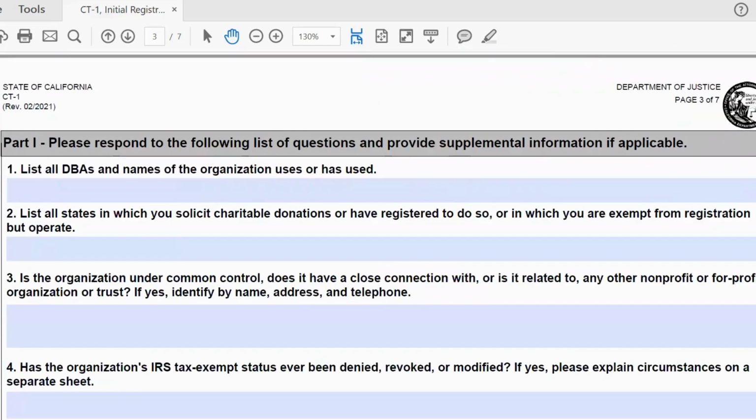Next is Part I. Please respond to the following list of questions and provide supplemental information if applicable. 1, list all DBAs and names the organization uses or has used. We have not used any other. Let's put none. 2, list all states in which you solicit charitable donations or have registered to do so, or in which you are exempt from registration but operate. We're just operating in California, and we're only soliciting charitable donations in California.